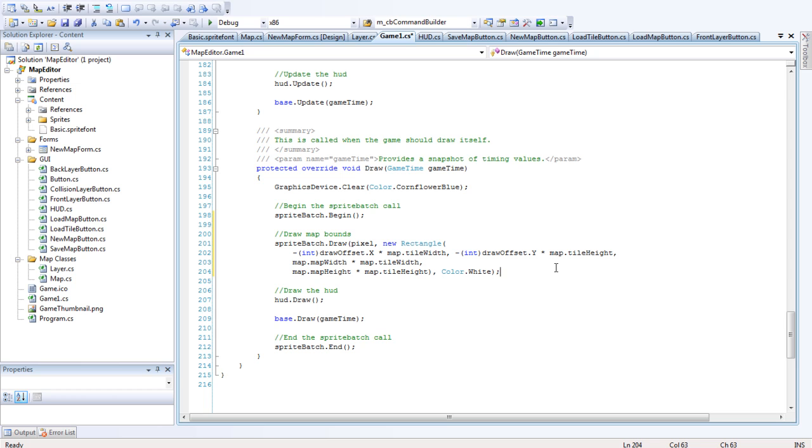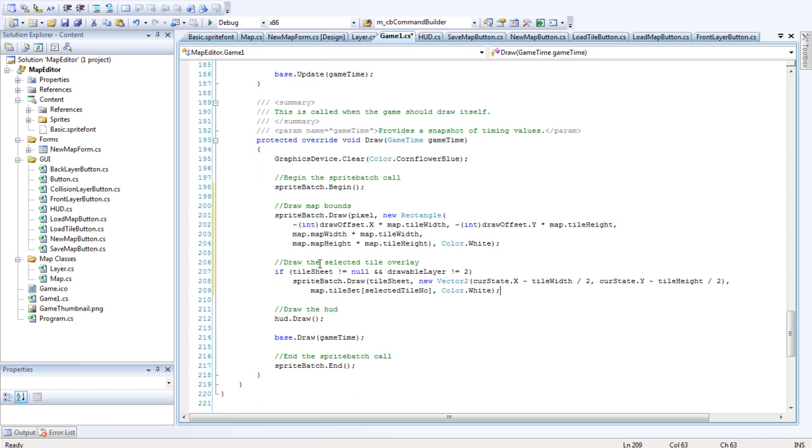Also what we want to do is display the tile that we're actually on over the mouse, so if the tile sheet isn't null and the drawable layer does not equal 2, then we want to draw that. So that's pretty much all we want to do for this time.